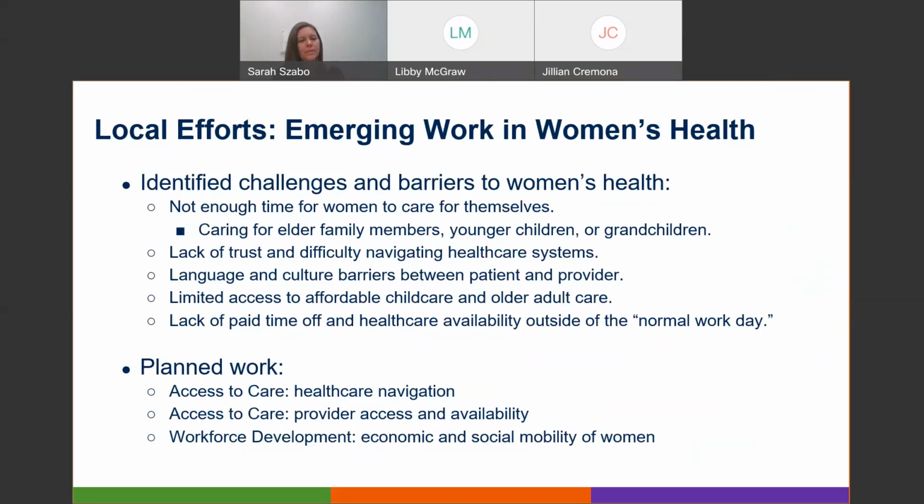Some more work around access to care, so both healthcare navigation once someone is in the healthcare system, but then even basic access of how do you get to a provider, how do you find a provider who meets your needs. And then we're also going to do some work around workforce development, so kind of a new direction and emerging efforts, particularly around that middle bullet point of paid time off for sick time or flexible work schedules for accessing a provider on your own time or for any dependents you may have.